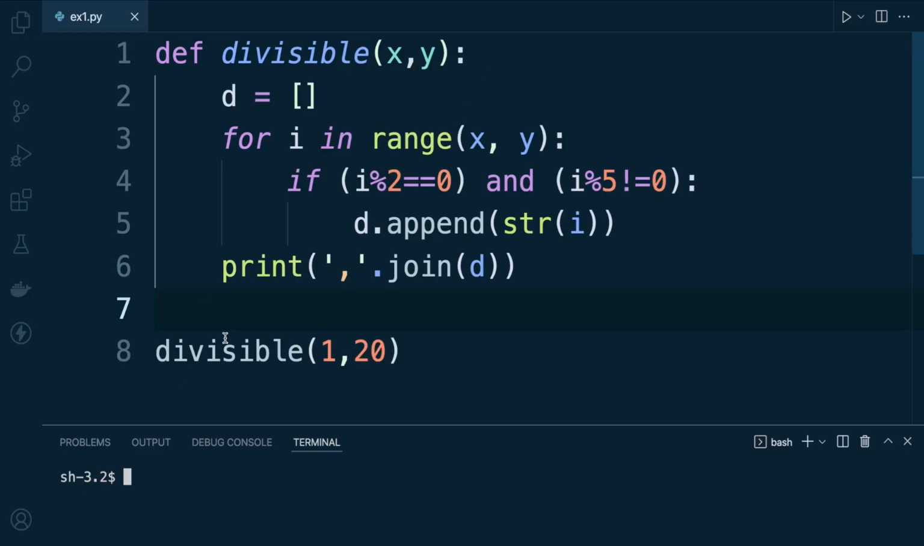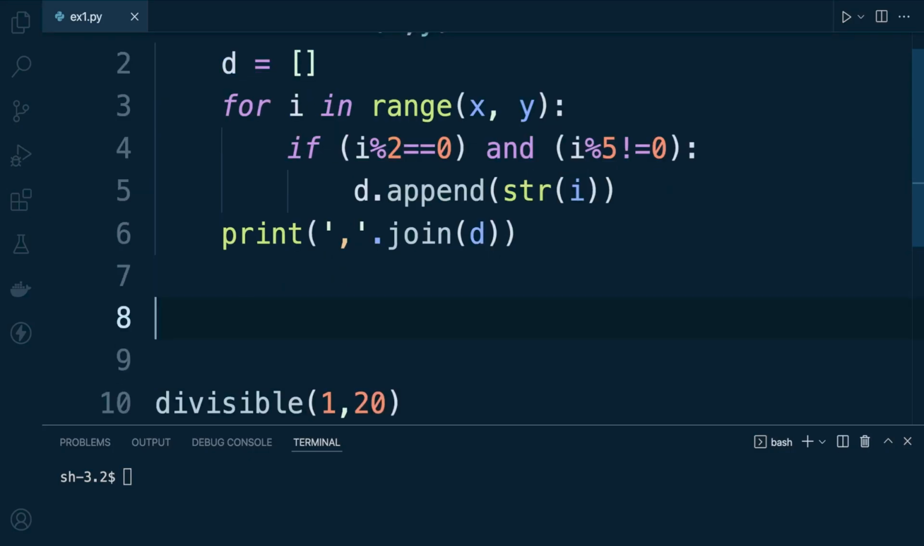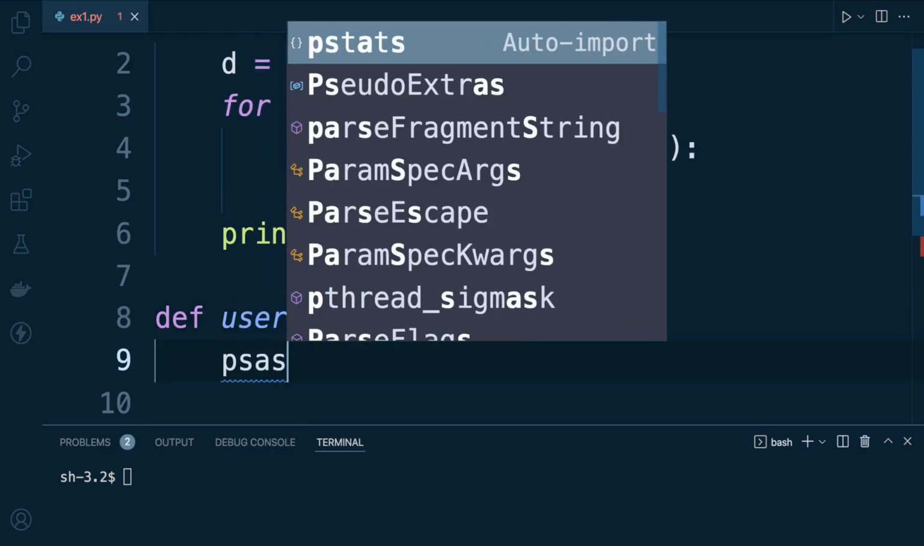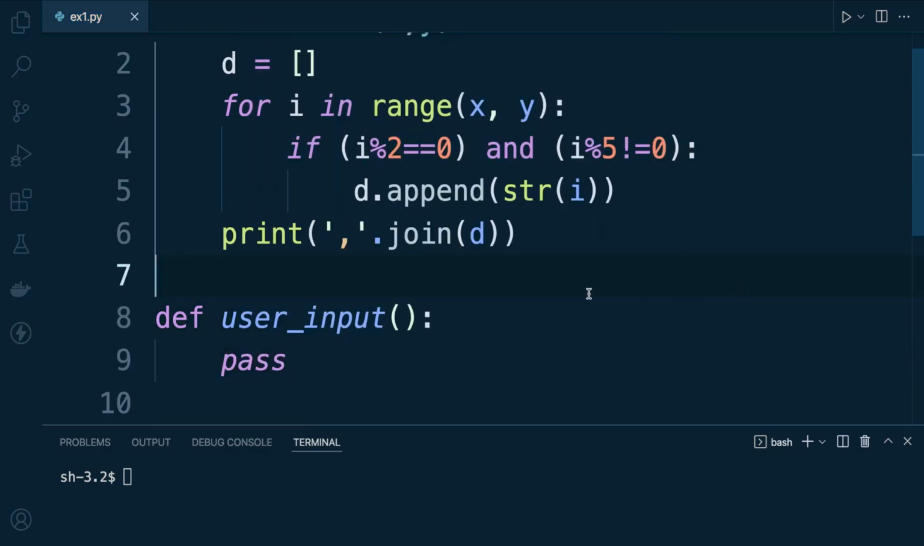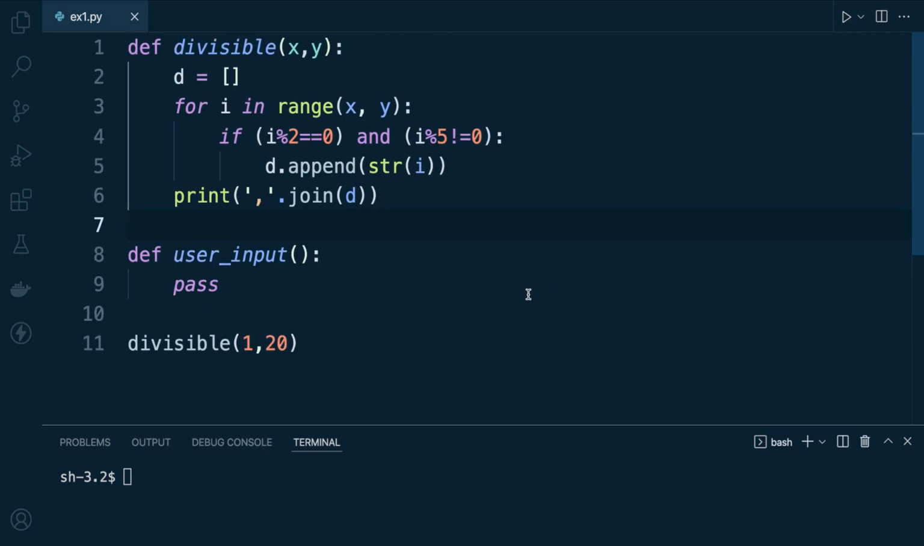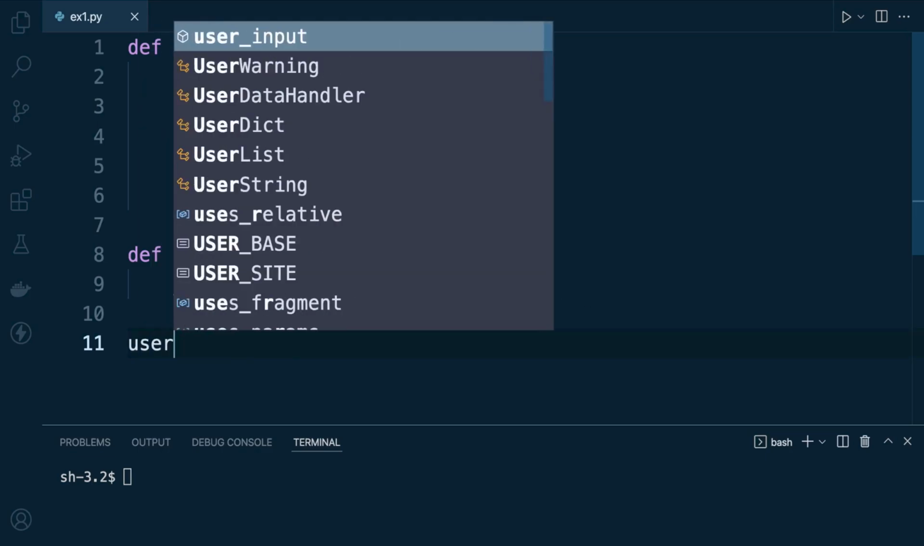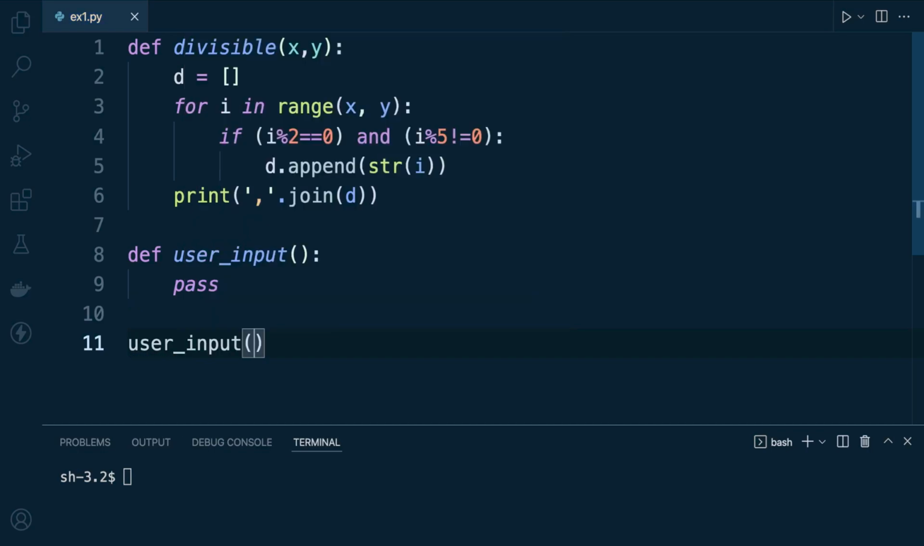So have a go, and then let's have a look at the solution. What I'm going to do here is create a new function, and I'm going to call this, for example, user input. I'll just pass that for now. Just zoom in a little bit, or zoom out. Okay, so what's going to happen in this program? First of all, we're going to start this program by just calling the user input. Here, the user is going to be asked to input two numbers.